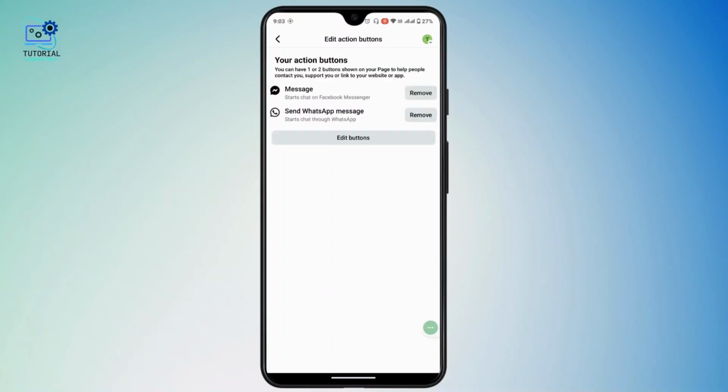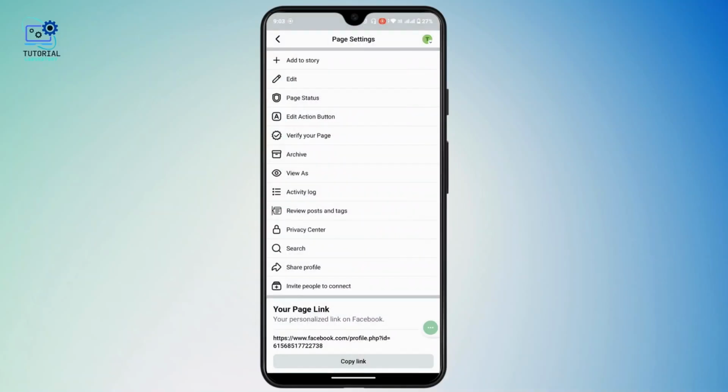Here, if you have added your WhatsApp number, you will find this option second that says WhatsApp, send WhatsApp message. So the people following your page will be able to contact you through WhatsApp if you have connected your WhatsApp. So to remove your WhatsApp number, tap on remove next to your send WhatsApp message. And with that, now your account will be deactivated or your account will be unlinked.